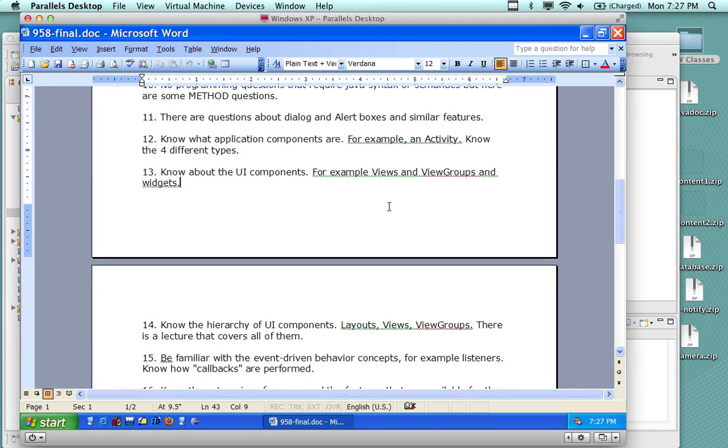Alright, so what about the UI components? Know about the UI components, for example, views, view groups, widgets. I'm not going to ask you what the something is called. But remember the layout menu, the 4 different types of layouts. There's a couple of lectures I gave you that had the layouts, had the views, view groups, had web view in there, map view in there. The concept of the view, the concept of the view group, the hierarchy of the layout, essentially.